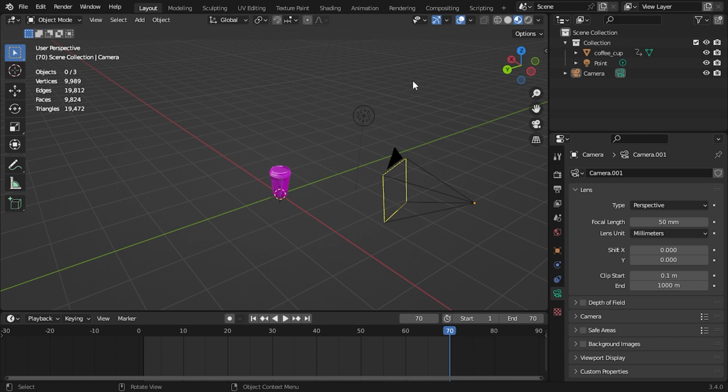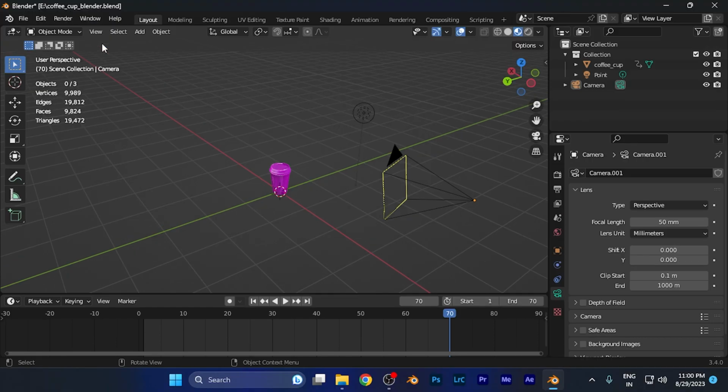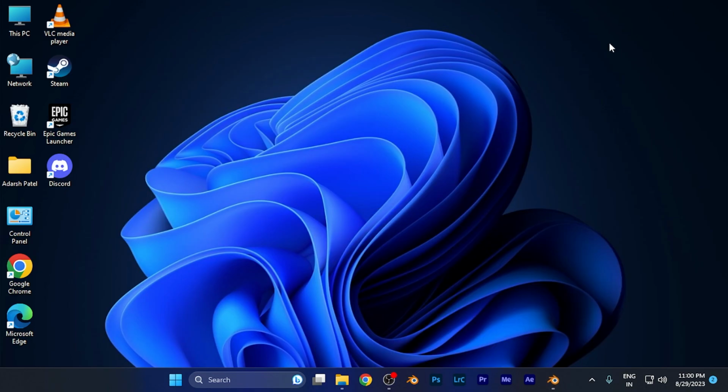Now you can work easily on the project without any disturbance. You're not even going to find the taskbar below or anything else. You can easily work on your projects in the full screen window. So by this method you can easily toggle the full screen window in the Blender software.